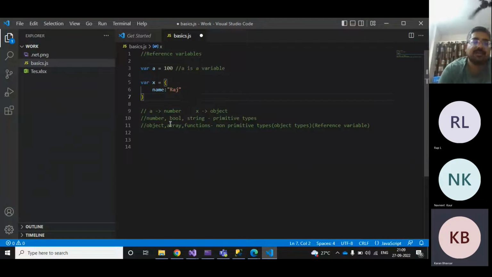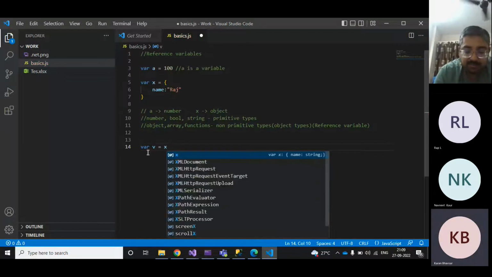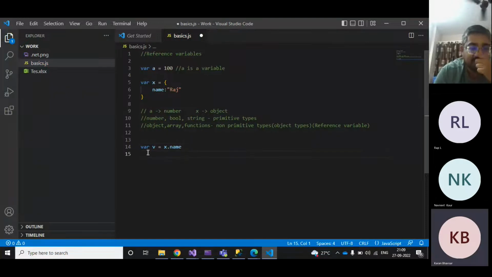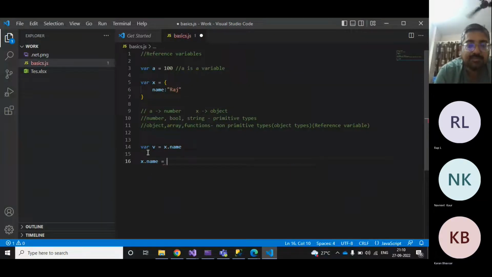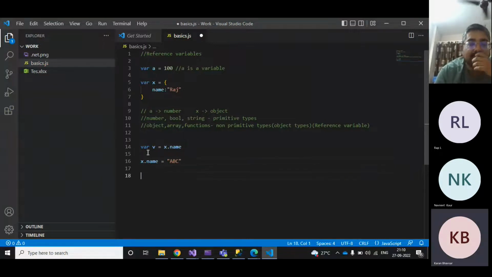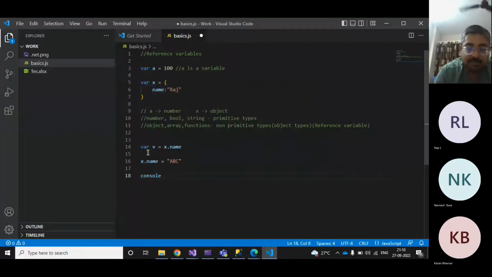and if we try to change the x dot name to some other value, ABC, whatever, and now if we console log this b, it will show the ABC value.